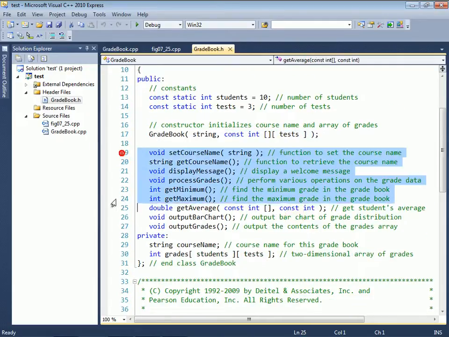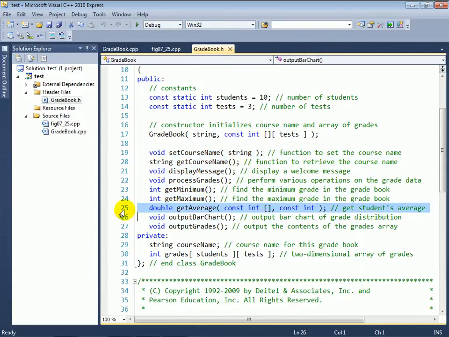At lines 19 through 27 we have the other public member functions, and what we have here hasn't really changed much from the last version of the gradebook, with the exception of getAverage, which is now a new function for us that we're going to be calling from the output grades function so that we can calculate the average for a particular student. And for this function, we're going to pass to it a one-dimensional array of integers and the number of elements in that array.